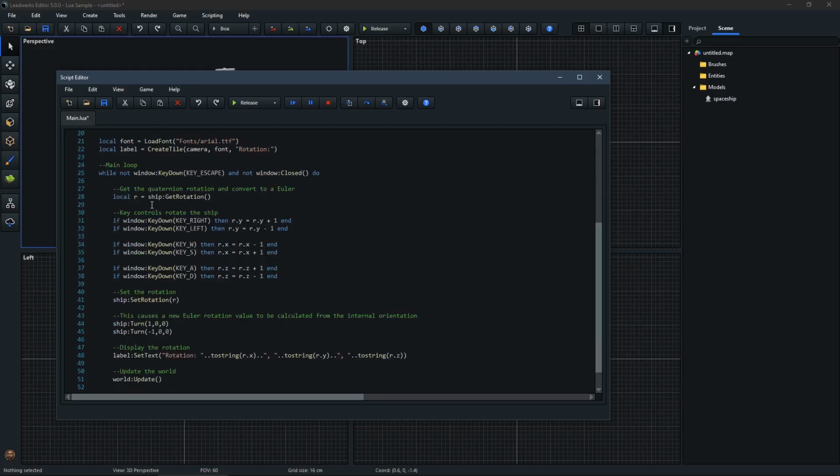What this does is each frame, it gets the current rotation, and get rotation returns the Euler rotation. So this is a vec3, and x, y, and z mean pitch, yaw, and roll rotation. And then I'm going to use the right and left keys and the WASD keys to change the values of pitch, yaw, and roll in that rotation, and then apply it back to the model.